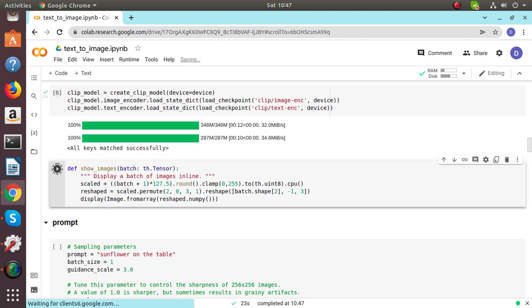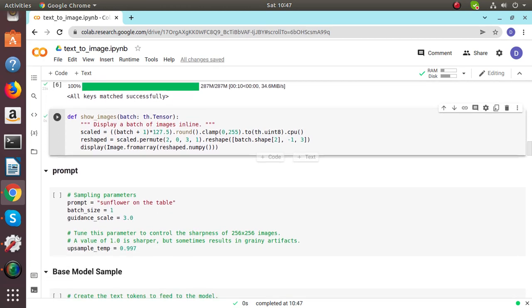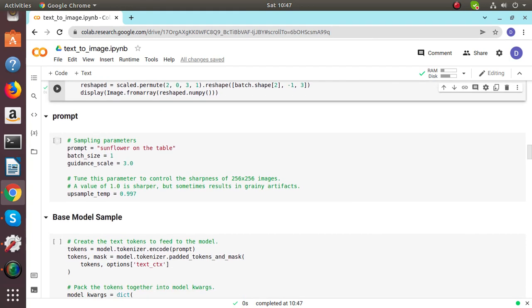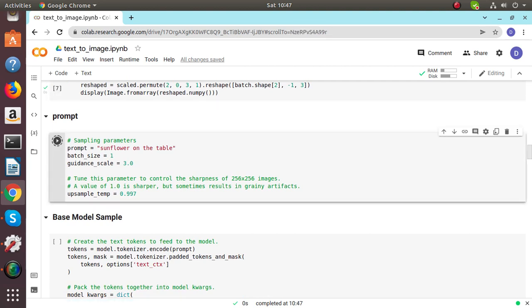Then we'll create the function to show the images. After that, we will give any text which we want to convert into the image. For example, here I have given the sunflower on the table. For example, I want to show the sunflower.